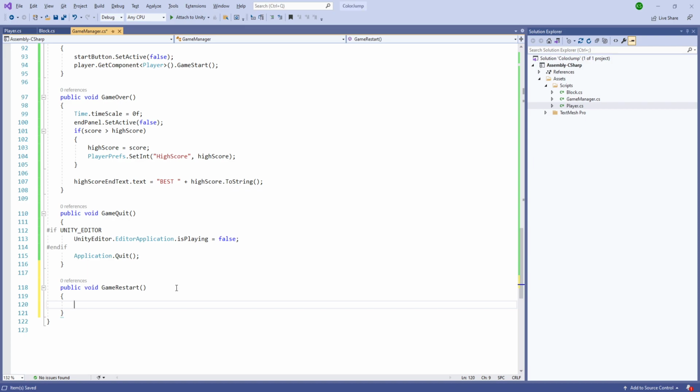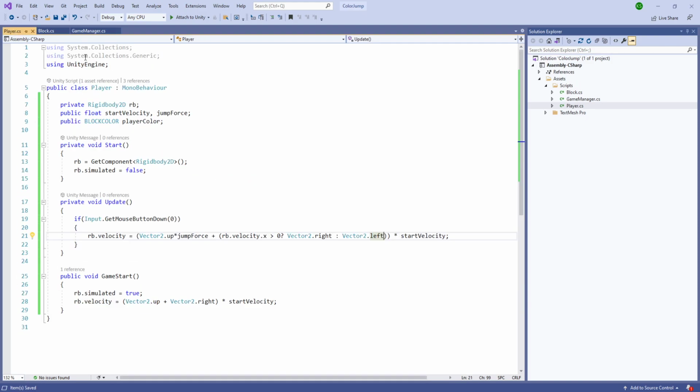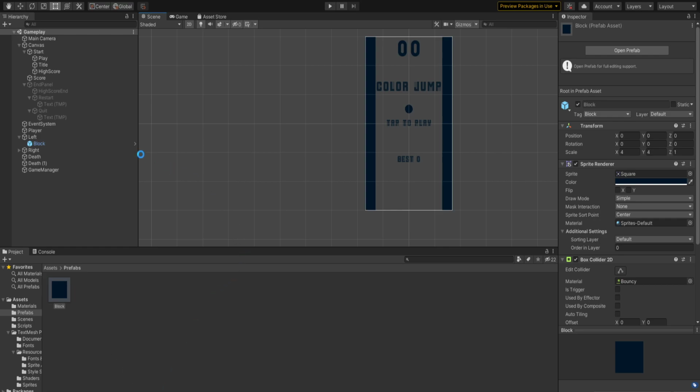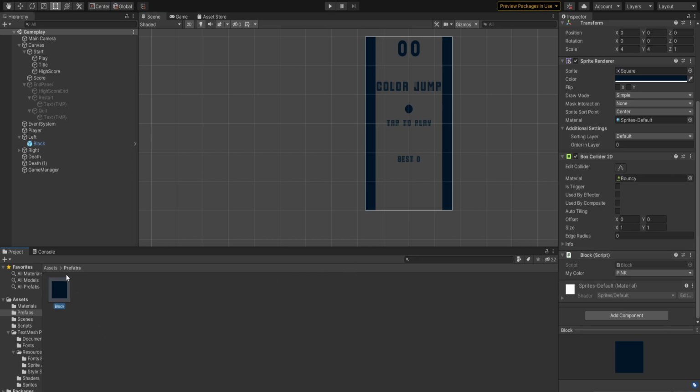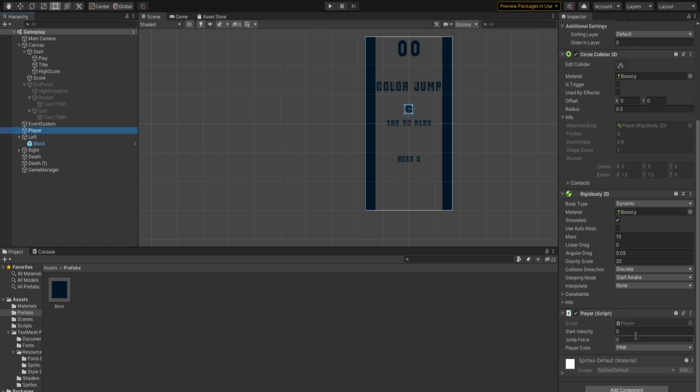And here for the game restart, let's do UnityEngine.SceneManagement.SceneManager.LoadScene, and we'll load the zero scene. So we have a player, block and a game manager setup. Now let's see if it is working. So we'll need to attach all the game objects to all the correct scripts. The block script is assigned but never used, we don't need to know. And block doesn't need to have anything. The player's velocities need to be changed, so the jump force is going to be 2.5.